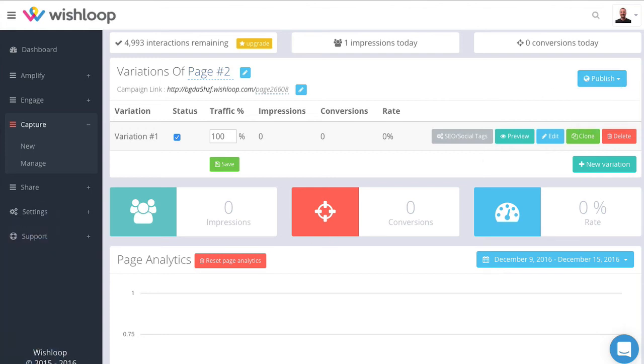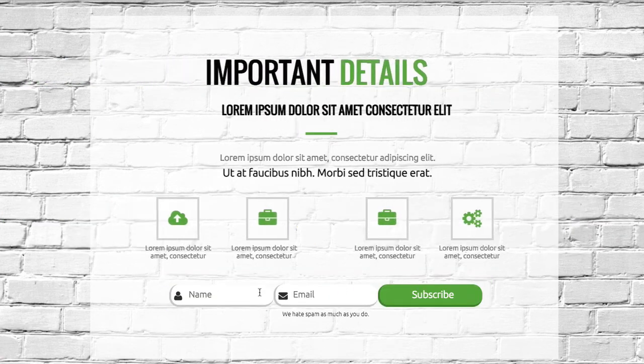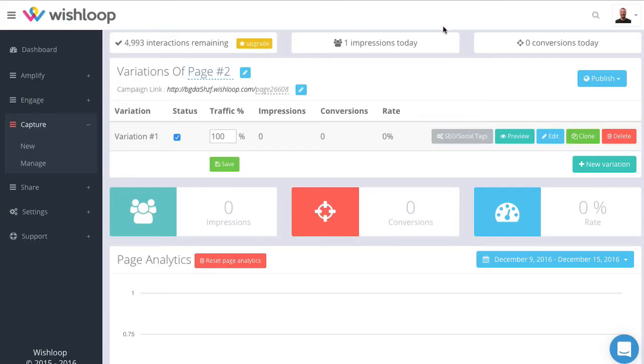So for now, let's just take a look at this, and I'm going to download this HTML page and pop it up here. Okay, so there it is. You'll see it has the countdown. Everything is here. I'm going to hit View Details. There is my name and my email and the subscribe button. Okay, so whatever you've set up, that's what it's going to show. Maybe a nice video background would be kind of cool with something like this as well. So very simple to make, those kind of simple one-page offers or opt-ins or announcements per se. So that is basically how the capture application within Wishloop works.